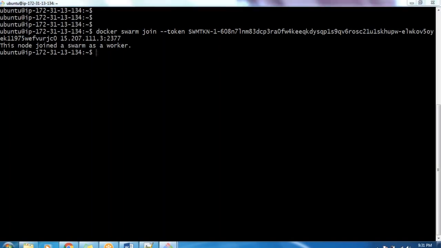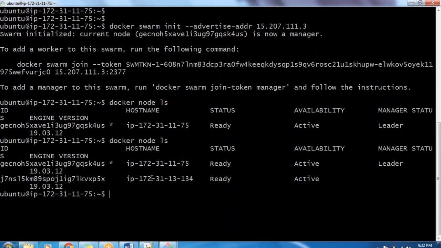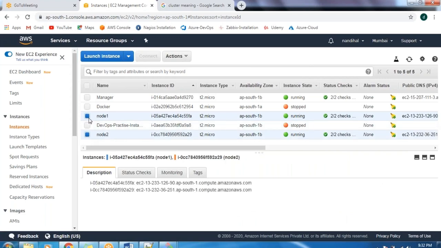Previously it was showing as a manager. Now we have one manager, and you can see the leader here, while the other shows nothing. So it will have one manager and two worker nodes. Let's add one more. So the other one, node 2, let's connect to this instance as well.